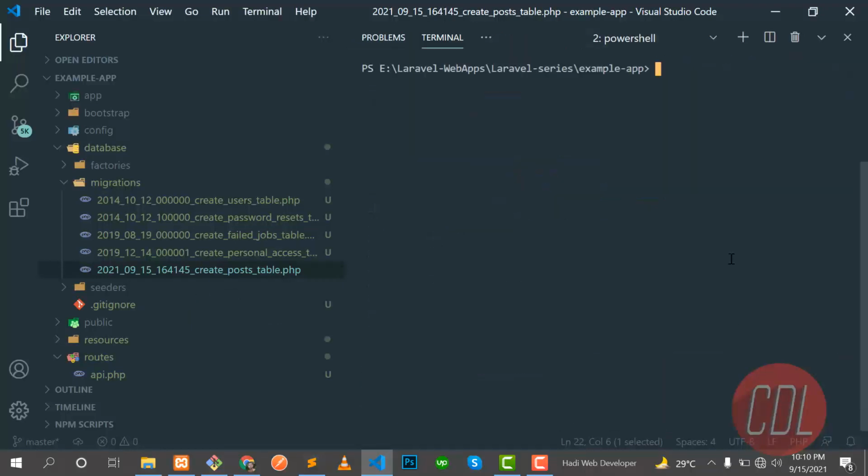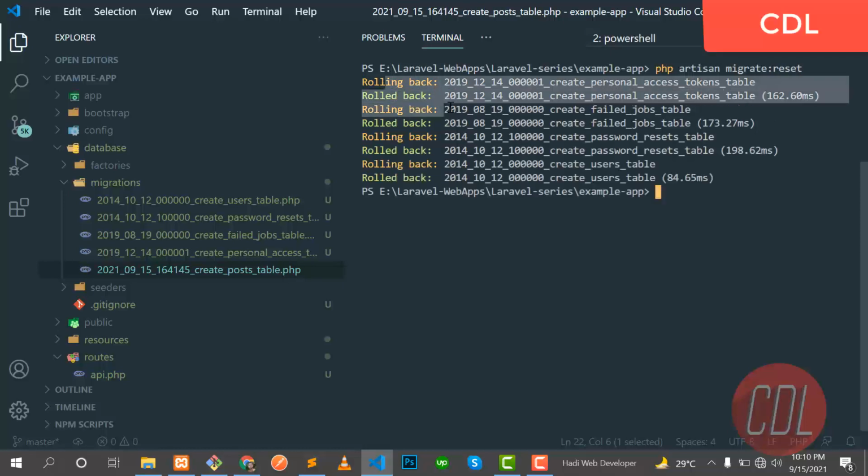So by entering this command, php artisan migrate:rollback, you can roll back your migration without mentioning any step. You can roll back all your migrations with this command, and the other command is reset. So it will roll back all of your migrations. It means that our migrations are rolled back.